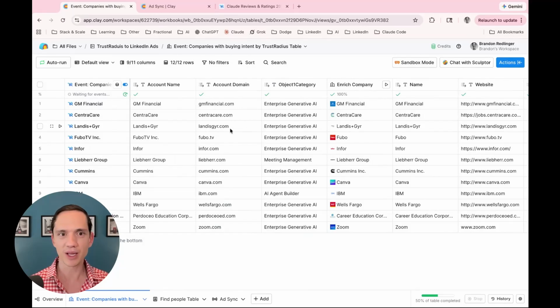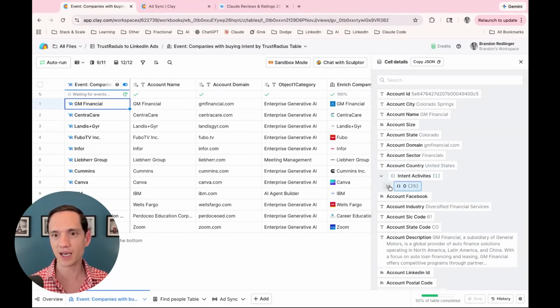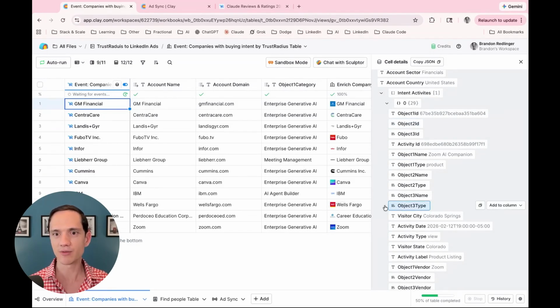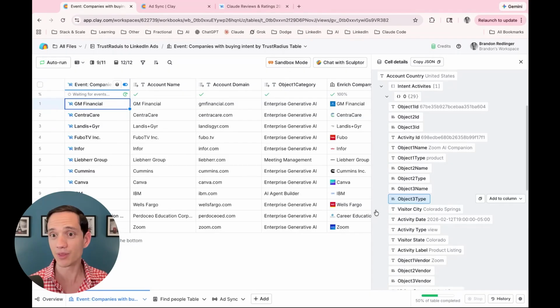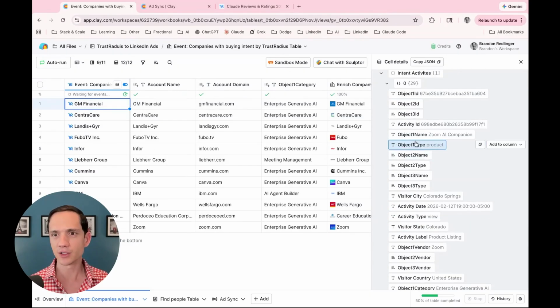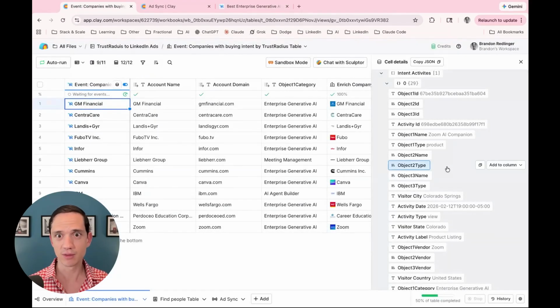And then what that does is it pops you over to this table here. And all of this is blank. You'll just have this column here, and then you'll need to click into that column and then pull these points out, some of the data out here. So it gives you a lot of good data, a lot of good info on what is happening with this person. So this company, GM Financial, is looking at Zoom AI Companion on the enterprise generative AI category, right?